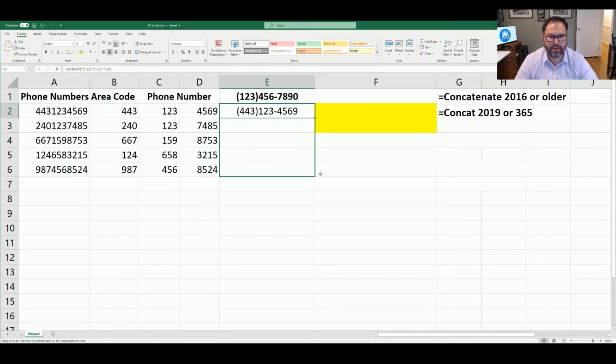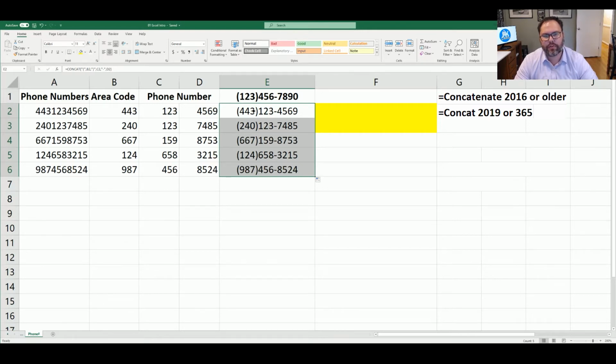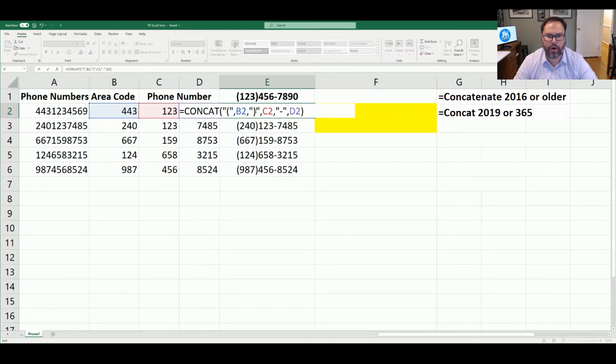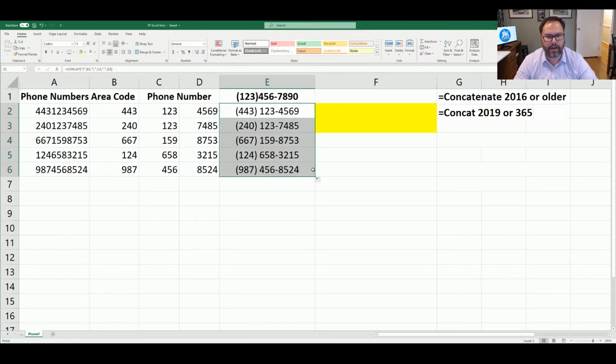If we were to copy these down, it would do the exact same format. Let's just say we wanted a space here between the area code and the prefix. Once again, we pull up our equation and add a space after the close parentheses. And we just hit enter. Now you can see that this format has the area code, a space, followed by the phone number. If we were to copy that down, it follows suit.